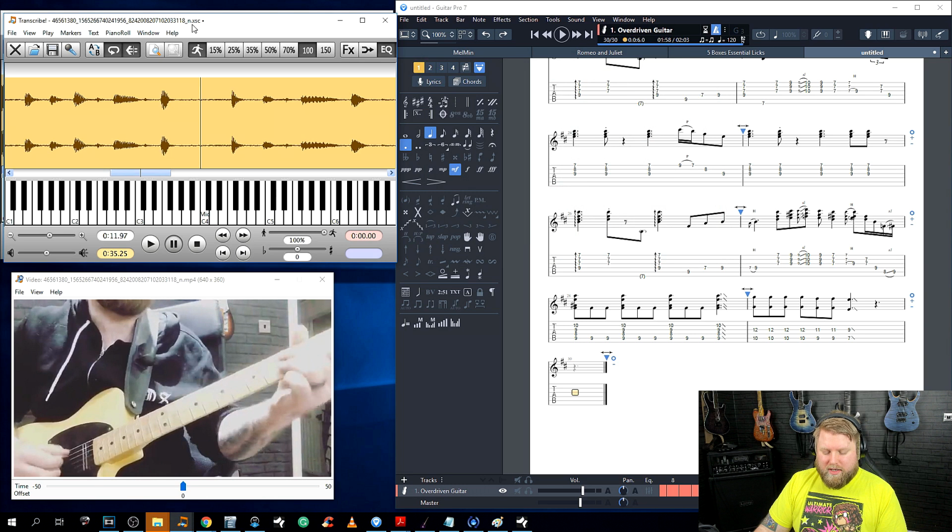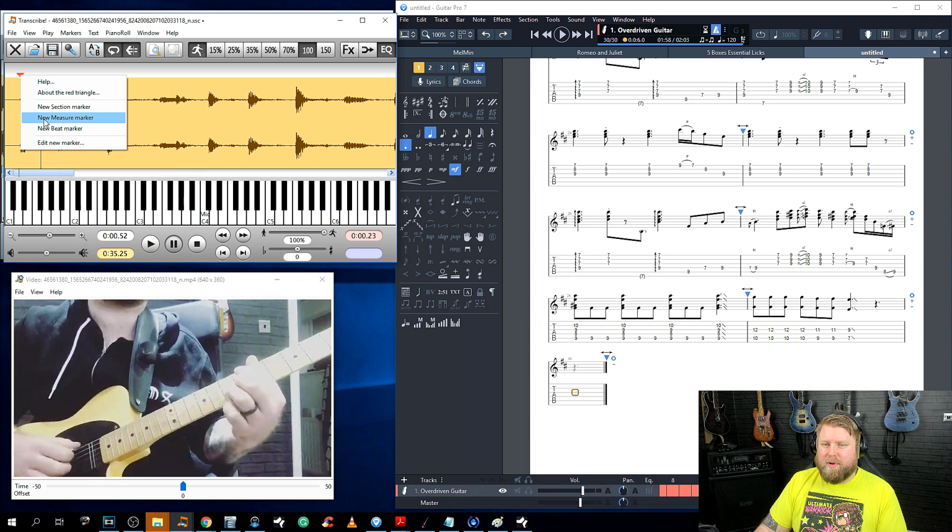So what I'm going to do now is I'm going to mark out the file. That means I'm just going to play along, and I'm going to press the M key in order to mark out where the measures fall. So that would be on beat one, right? So put a new measure there, and we'll go one, two, three, four, one, two, three, four.